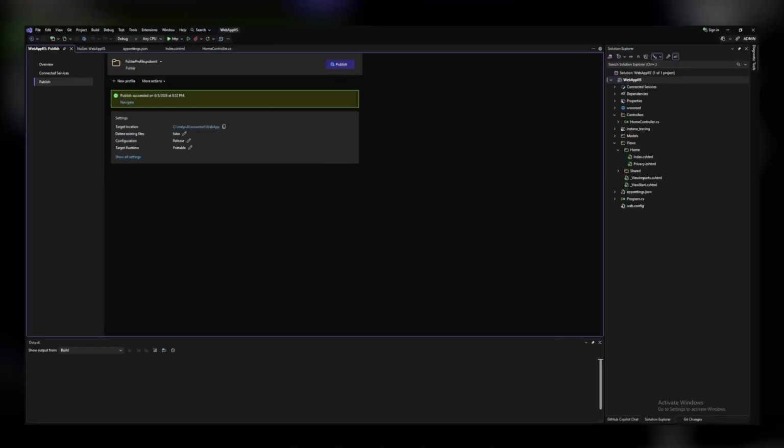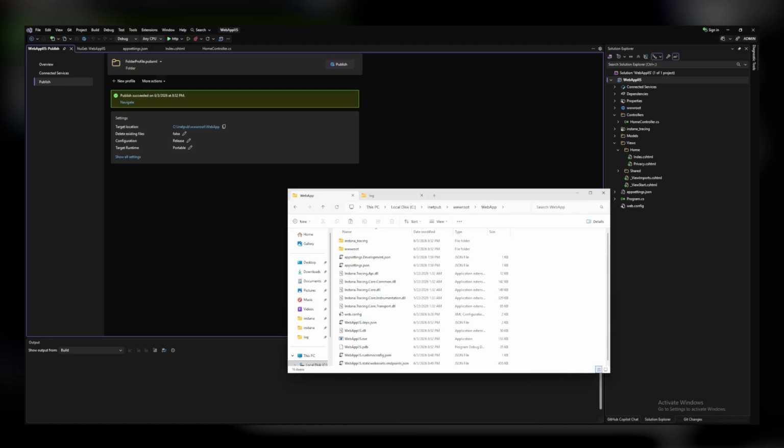Now, let's publish the application. In this demonstration, I'm publishing the application to a folder located under wwwroot. After clicking the Publish button, the application is published to the selected folder, as shown here.